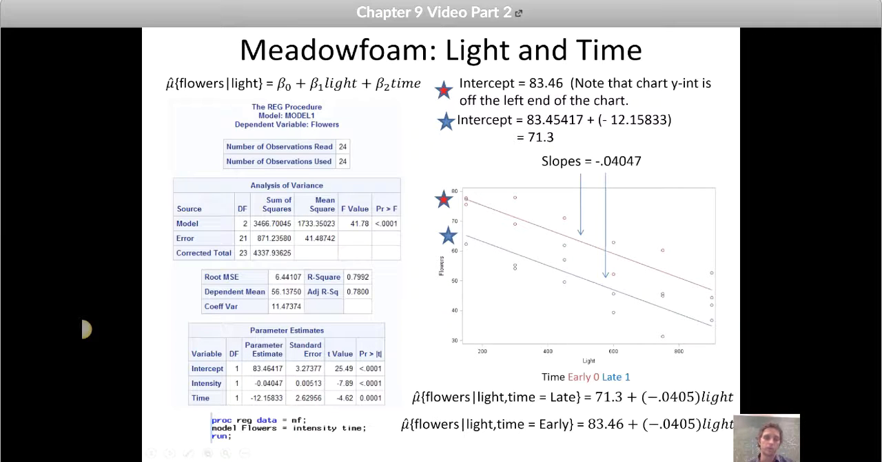And so if we're using proc reg, whatever's coded as 0 will be the reference. That, of course, is early, so that it takes on the straight-up intercept of 83.46. That is the intercept of this red line. And then we get the adjustment of that, and that is when time is 1, which is late. The adjustment is negative 12.15883. That is 83 minus that 12, which will give you about 71.3. And that difference of 12 is consistent throughout all light intensities because the slopes are forced to be parallel here. And that's what we see down here. That's where we left off last time.